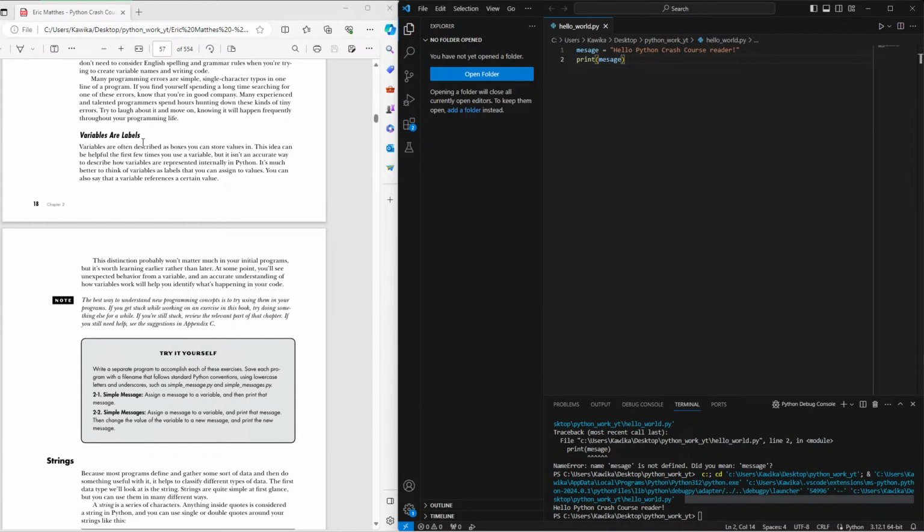Variables are labels. This is another way to think about it. Variables are often described as boxes that you can store values in. This idea can be helpful the first few times you use a variable, but it isn't an accurate way to describe how variables are represented internally in Python.